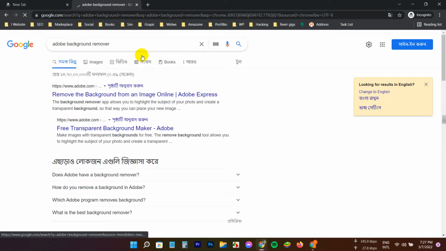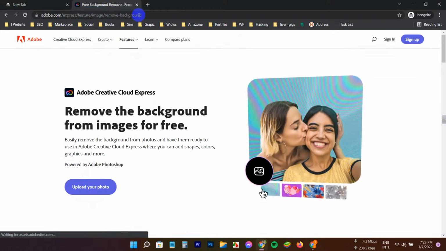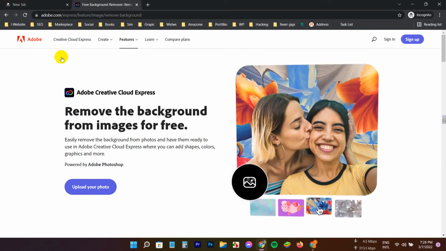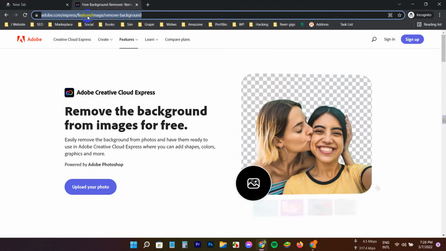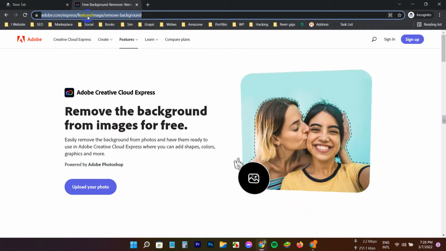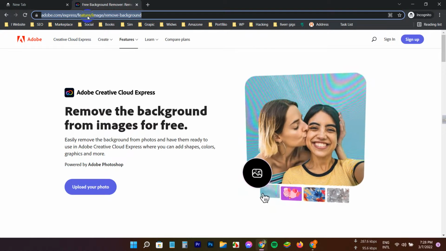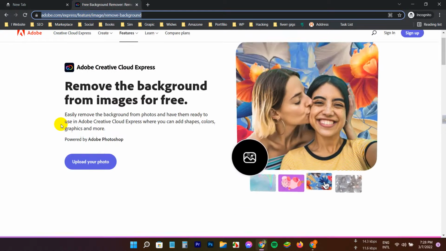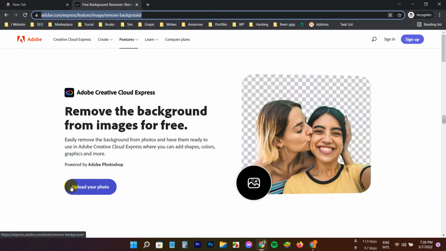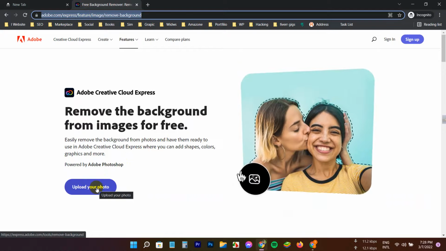That will turn you into this interface, and this is the result. If you click on this link, you will go to adobe.com/express/feature/image/remove-background. I'll put this link in the description. If you click on this link, you'll be here easily. As you can see here, there is an option to upload your photos.